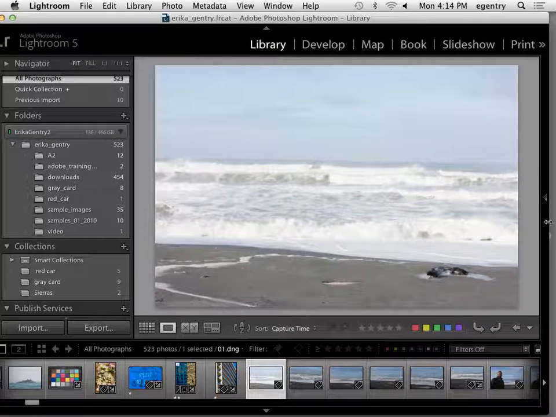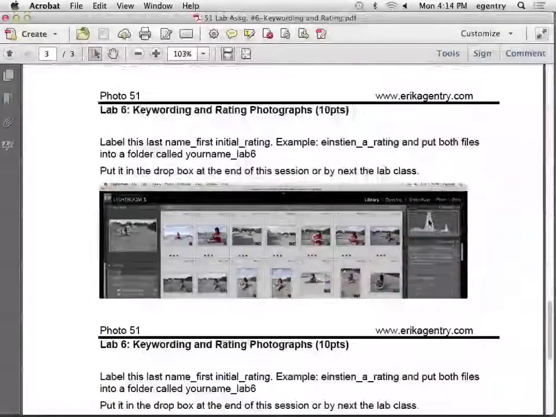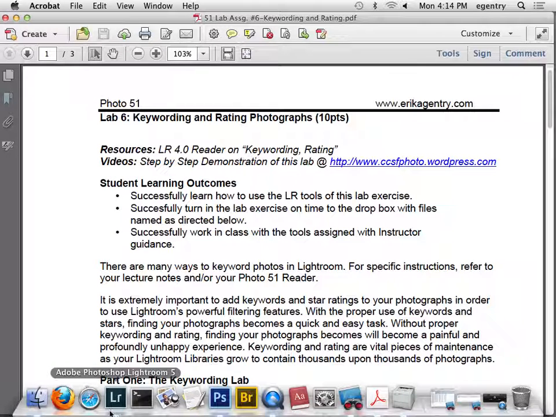So if you have any questions with Lab 6, remember Part 1 is all about keywords. Really look at this carefully. And Part 2 is all about rating. Any questions, raise your hand and let me know.